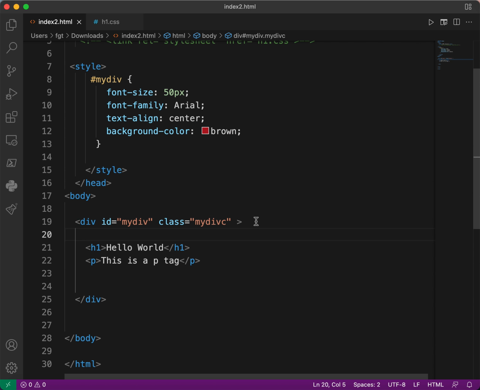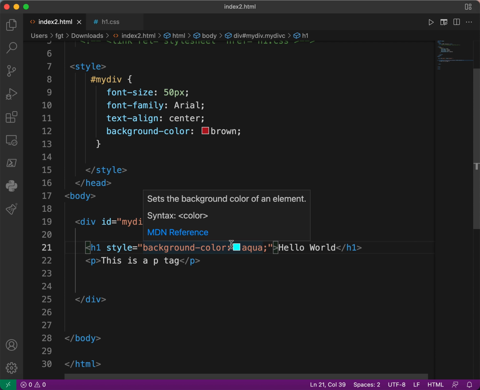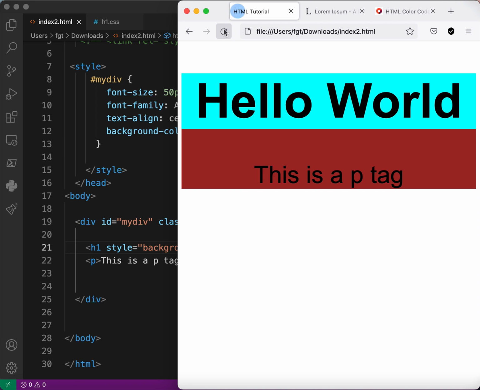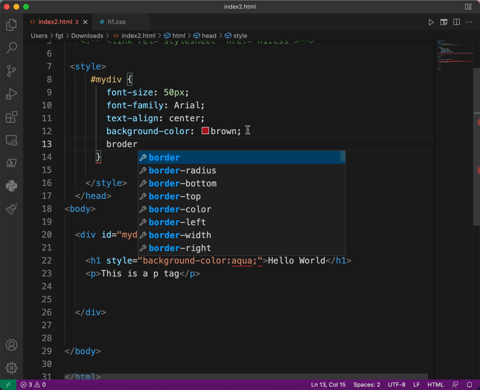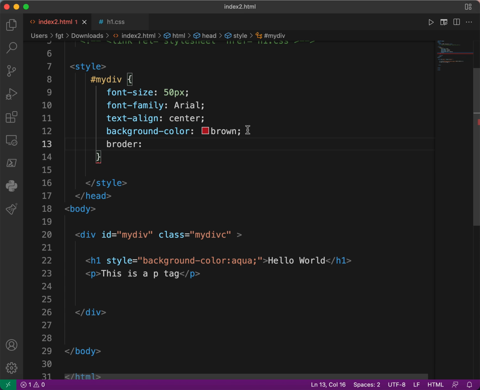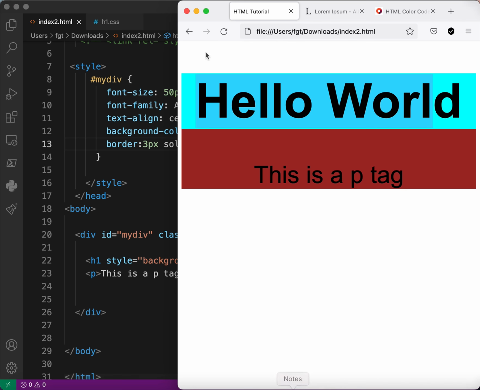All right, let's see if we go here. No, hold on. Here, for example, let's say style background. See, we're going to refresh. It's going to affect only this first one. So here, for example, we can also say border color. Hold on, this is not border. Okay, yes, border, and then we're going to say, let's say, 3 pixels, solid black. Okay, let's go refresh.